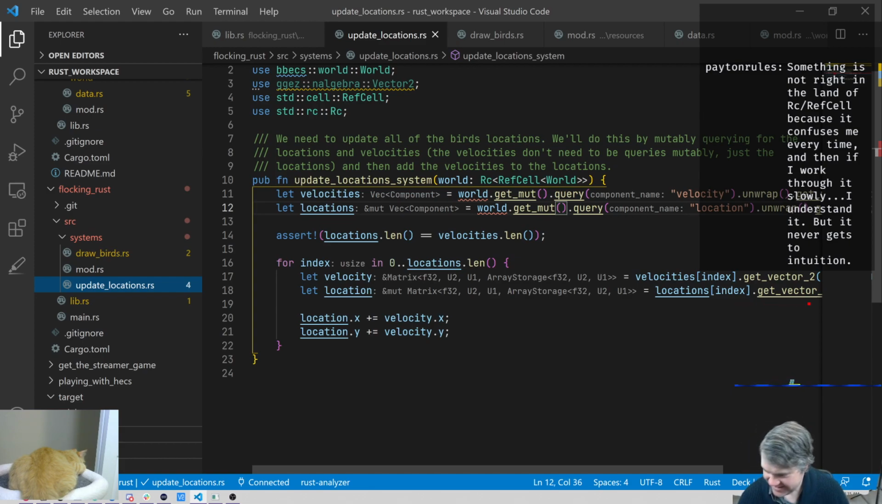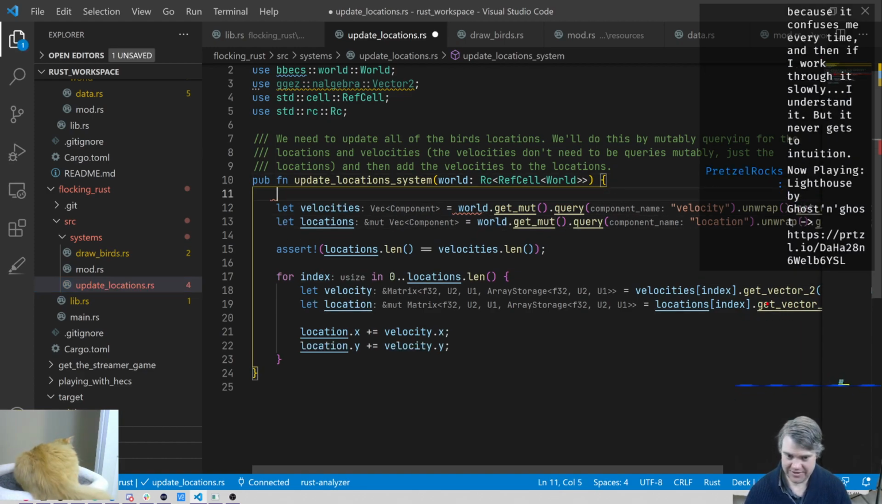Something is not right in the land of the RC ref cell because it confuses you every time. You work through it slowly, you understand it, but it never gets the intuition. I'm at that point too right now. Okay, so I need to do the exact same here.